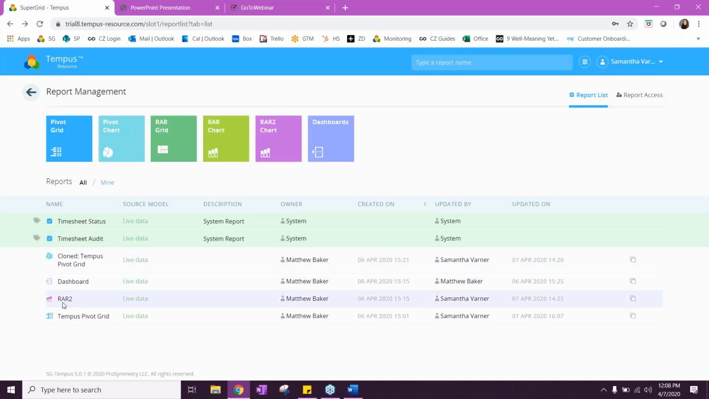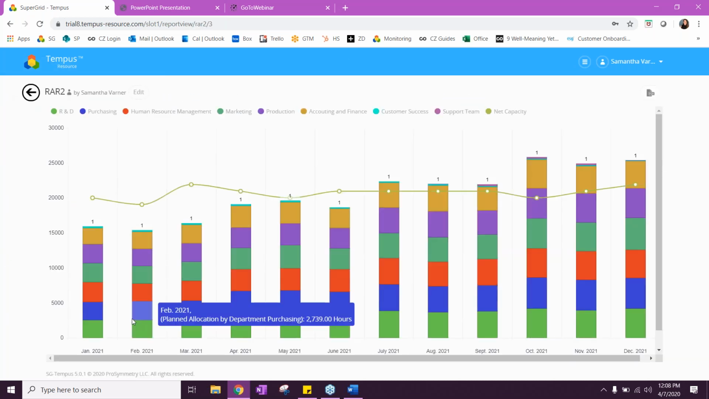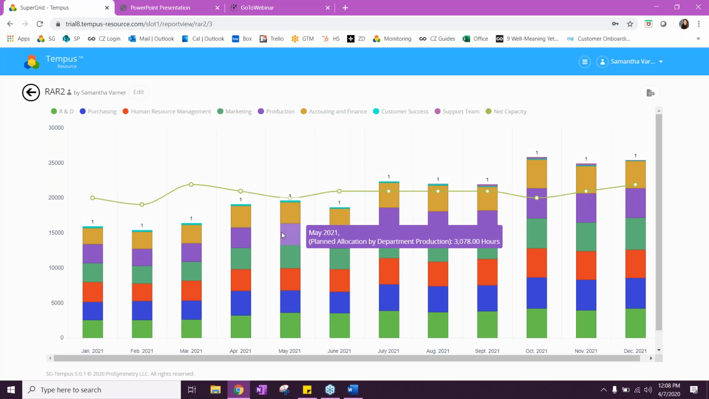Okay, next we have our RAR2 report, or our resource allocation report. So the RAR2 chart specifically is a graphical report where you can visualize your resource capacity and allocation. You can do this with bar charts, area charts, line charts, and they can be based on the different data set options that we have within Tempest. You can apply custom filtering and configuration, and you can continue to add data sets until you have all of the desired information in the report.